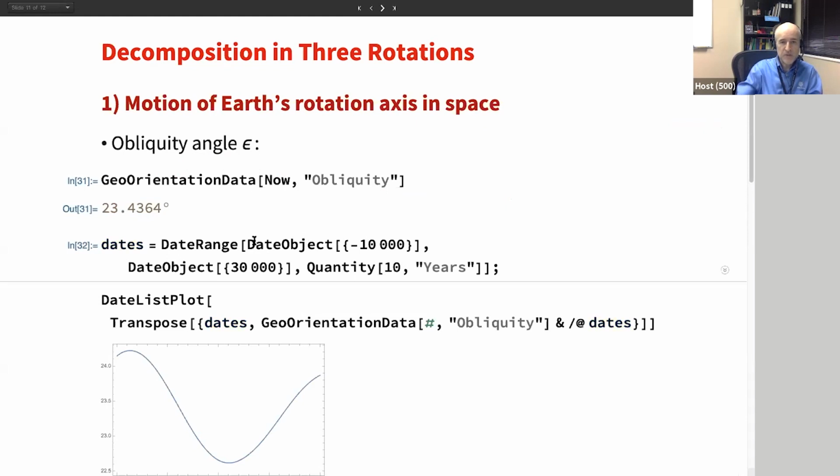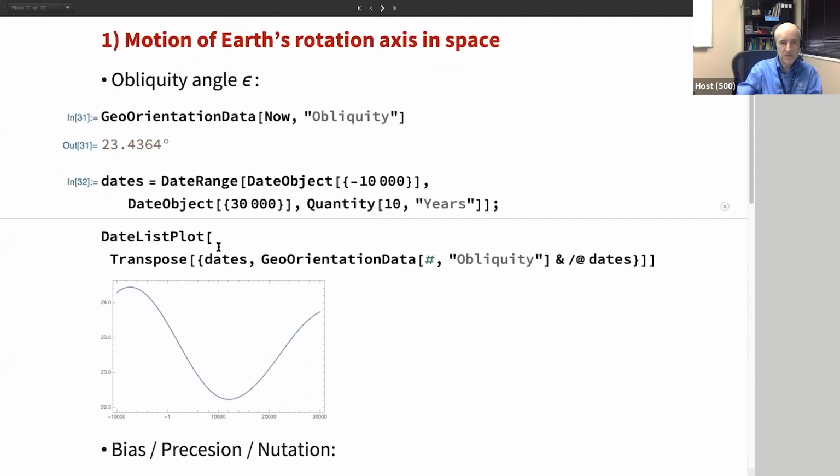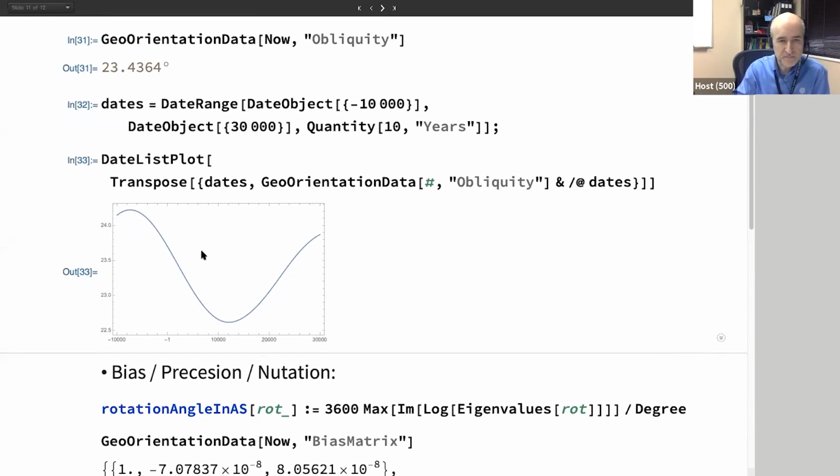And for example, if we compute dates from 10,000 years ago to 30,000 years in the future, we get something like this diagram. And you see how the angle, this is 24 degrees, this is 23 degrees. So the angle is changing, and we are about here, more or less, right? This is very important information for climate change and things like that, because depending on the obliquity of this angle, the Earth will get more or less light in different areas.